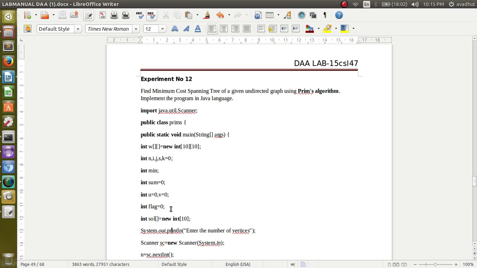This also is included. Flag is used to check whether there is a spanning tree or not. For some graphs we cannot find the spanning tree. So initially flag is equal to 0, which means there is no spanning tree. If the value of flag becomes 1, we can say that the spanning tree exists. Solution means whatever minimum spanning tree we have found out will be present in the solution.